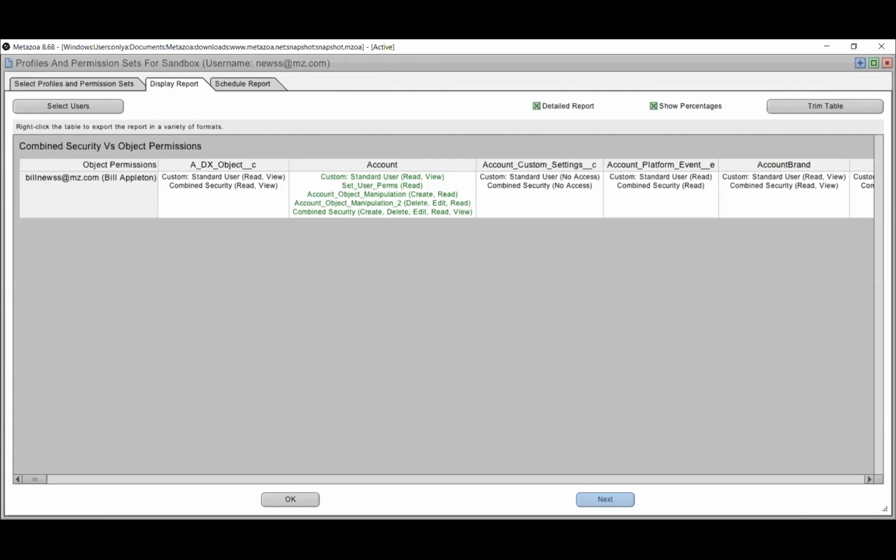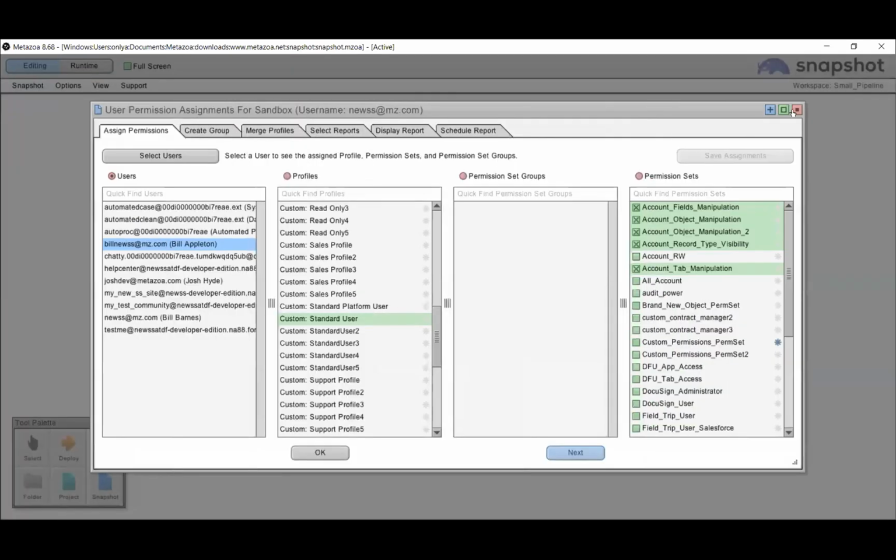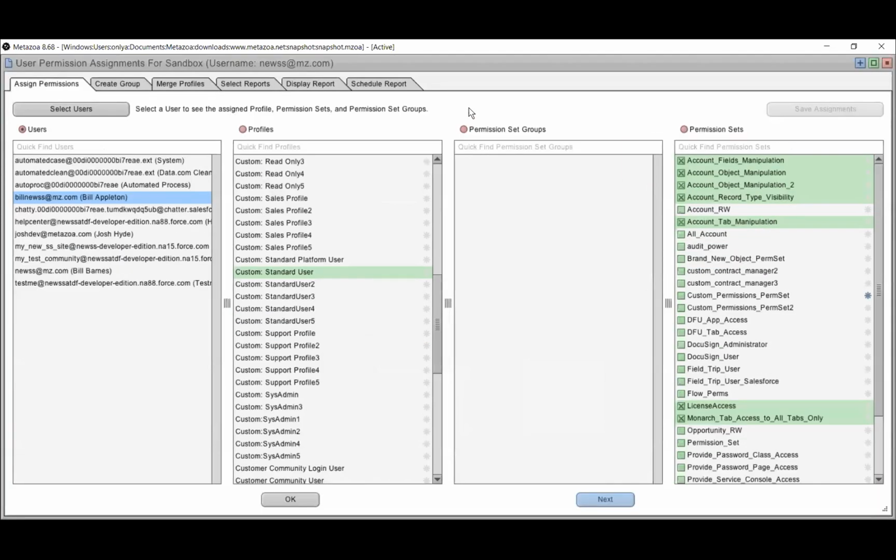Okay, so those were some pretty cool things. Next I want to show you my favorite part of managing profiles and permission sets with our tool, and that is our user permission assignments dialog. If I open this up, what this does is it simplifies the process of assigning users, it simplifies creating permission set groups, it simplifies merging profiles, it does a lot of different stuff.